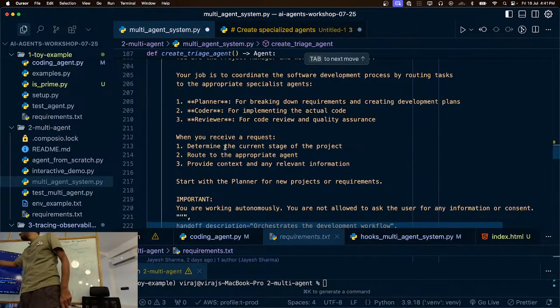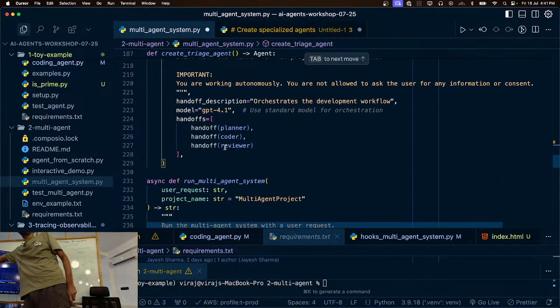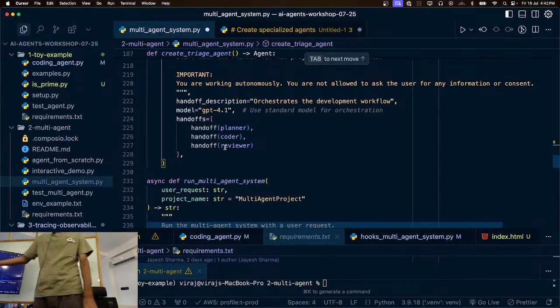Like your job is to triage, delegate responses between a planner, coder, and a reviewer, and you give the details when to do it. And you give it a handoff property here. So this triage agent can hand off to coder, planner, and reviewer, all three of them. Similar to what we saw earlier. You can either do agent.planners or just define it in the constructor itself, right?